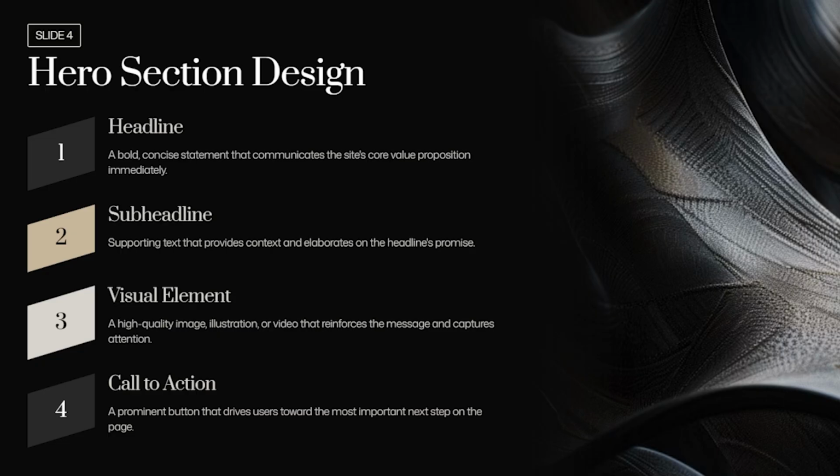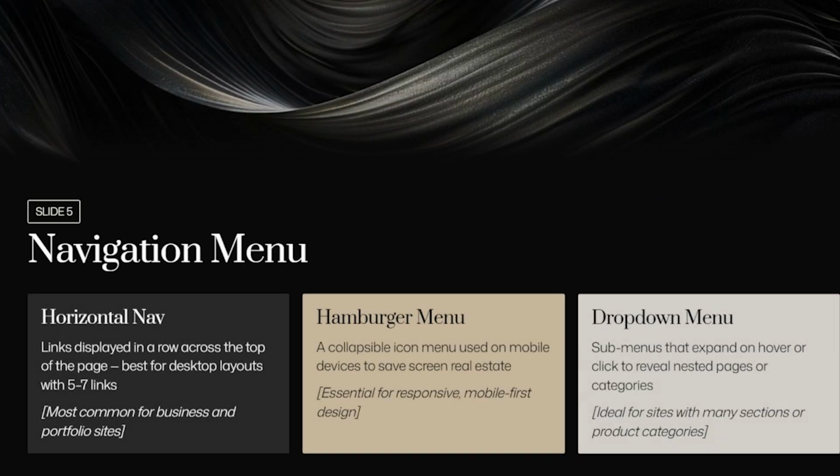Then the next one is the navigation menu. Navigation is one of the most important usability features of many websites. Without proper navigation, users get lost. There are three common navigation styles: horizontal navigation, hamburger navigation menu, and drop-down navigation.